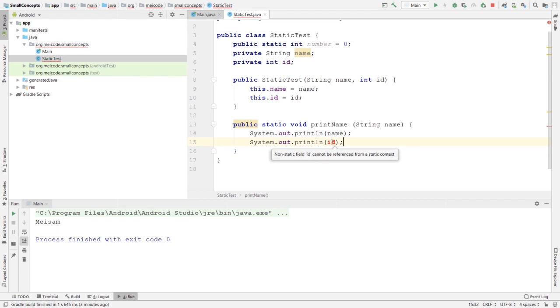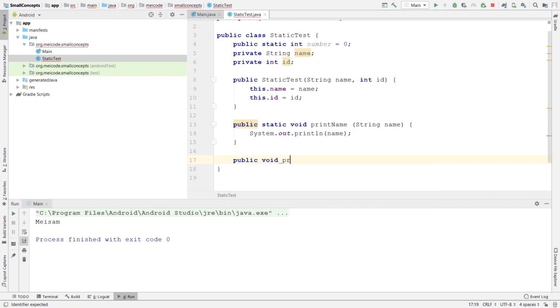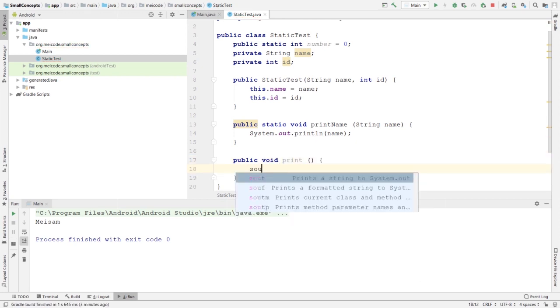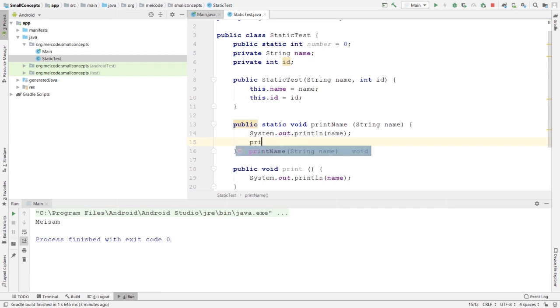If we take a look at the error, we can see that non-static field cannot be referenced from a static context. Similar for our non-static methods. For example, if I create another method in here, let's just call it print. This time, if I try to print the name, and later on, if I want to call this method from inside this static method, let's just say print, you can see I'm getting an error, and the error says that non-static method cannot be referenced from a static context. So be aware that you can only call static methods and static variables from inside a static method.